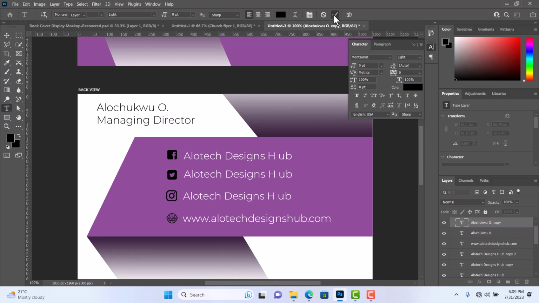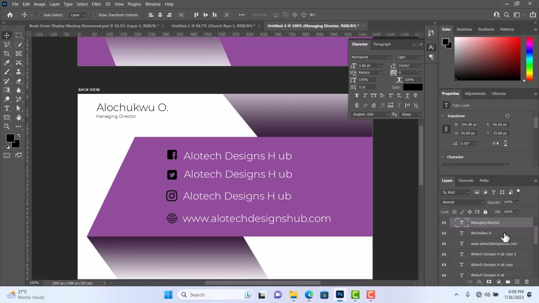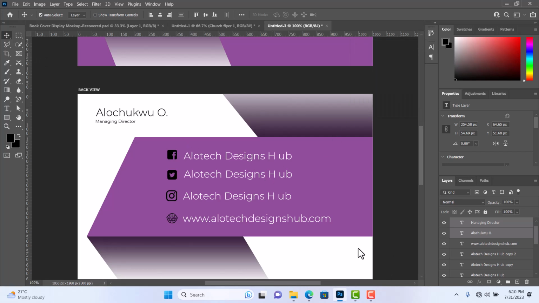Okay, so I'll Control T to select it and I'll reduce the size. I hope this is clear. So let me take them down a bit. Okay, I think this is clear. So voila, we are done with our design.